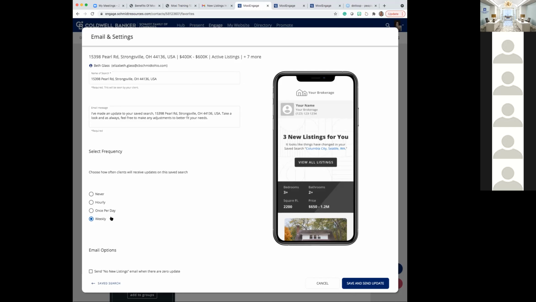The next option here, which is most recommended if you're not dealing with somebody that's super aggressive, would be weekly. And then again, it would show them the newest listings within that last week. If you want to choose the option down at the very bottom, it says send no new listings email when there are none. So instead of them just getting no email at all and thinking you might have forgot about them, it will send an email to say there are no new matching properties within that criteria. So if you would like that, you would go ahead and select that.